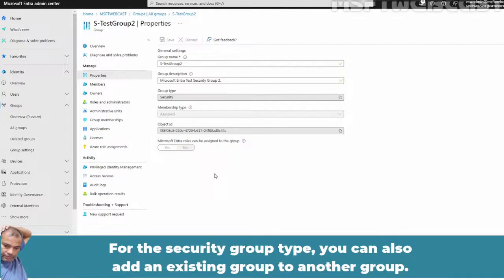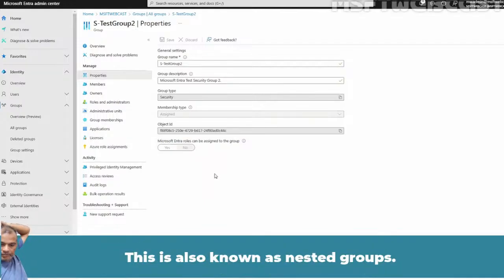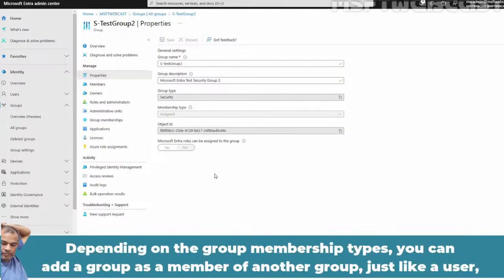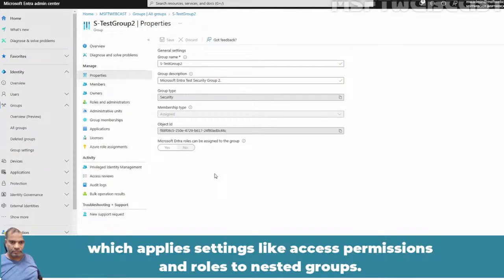For the security group type, you can also add an existing group to another group. This is also known as nested groups. Depending on the group membership types, you can add a group as a member of another group just like a user, which applies settings like access permissions and rules to nested groups.